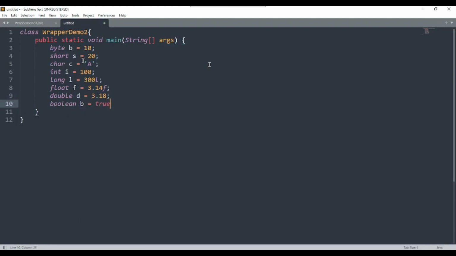So these are all the primitive data types available in Java, and I have created a variable for each of them. Now we are going to convert all these data types into the wrapper classes. We have a wrapper class available in Java for every primitive data type. For example, for byte we have the Byte class, for short we have the Short class, likewise.